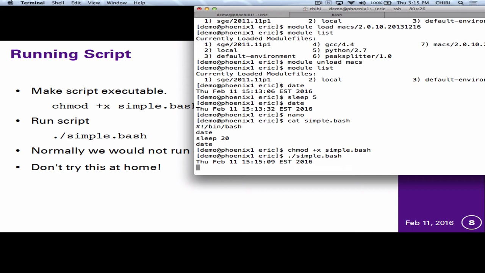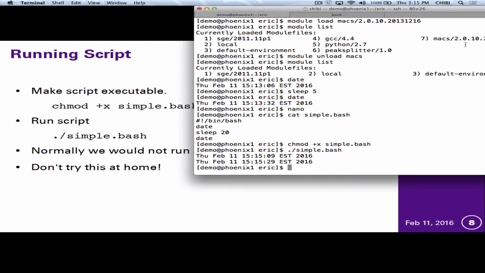Did you do the chmod +x simple.bash? And you still get permission denied. Okay. That sounds like a case for one of our helpers. Okay. The threat of a helper caused it to work.